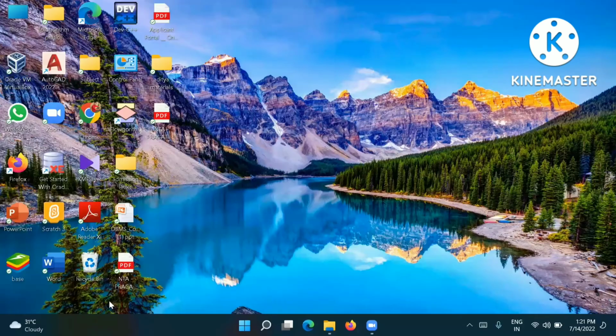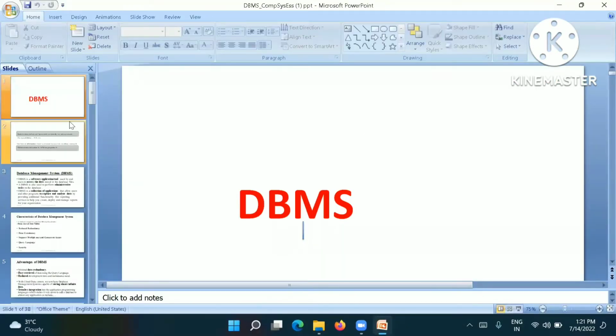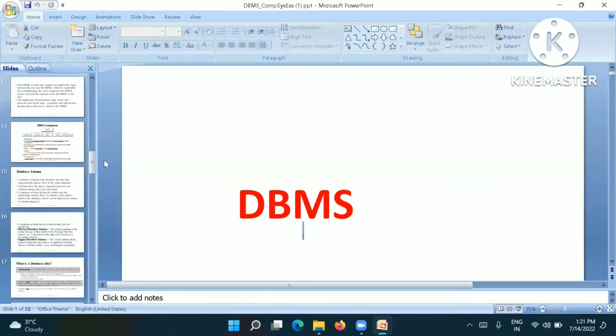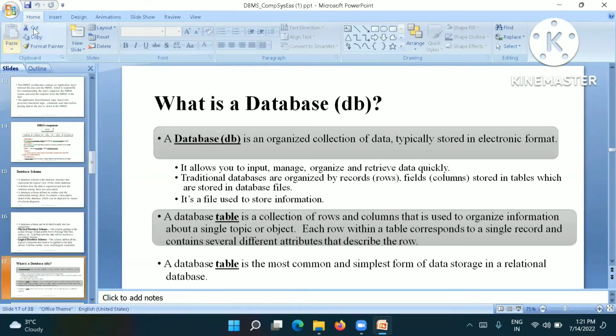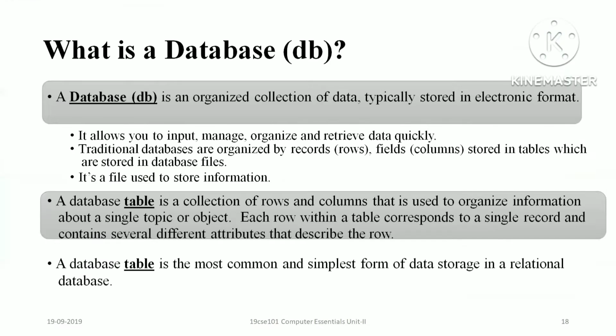Now let's start. What is the definition of database?